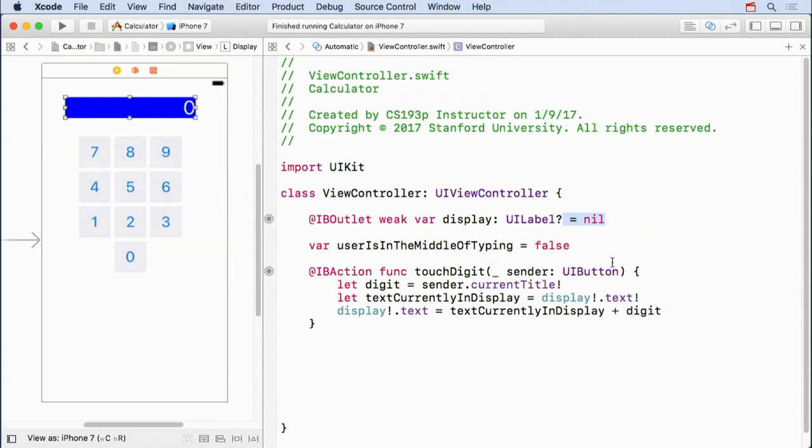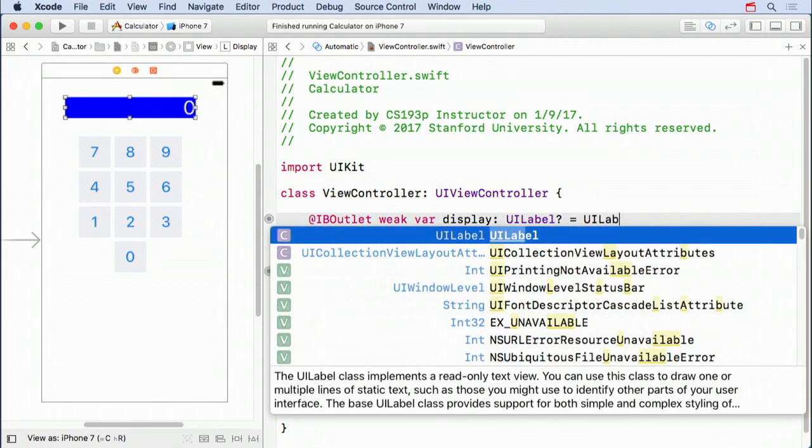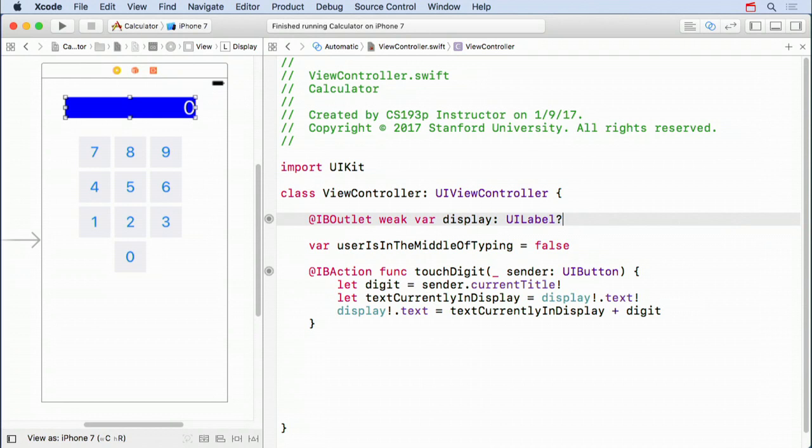If you have an optional, it's going to start out not set until you set it. Now, you could set this equal to some UI label of some sort, and have it be set from the start. That's possible too. But if you don't say anything, it gets not set. All right, so we got that.